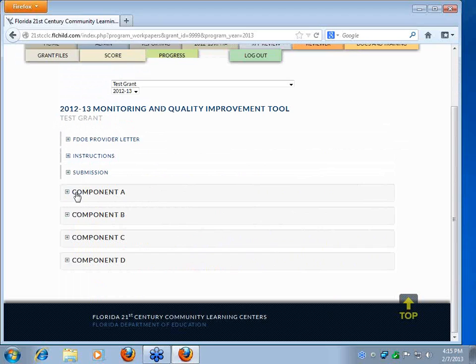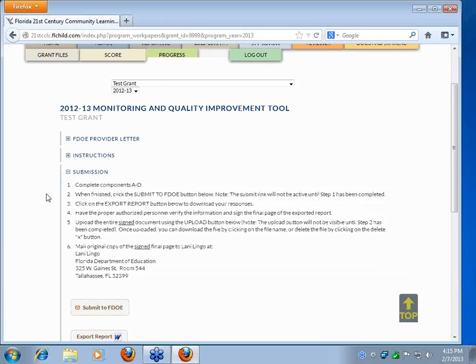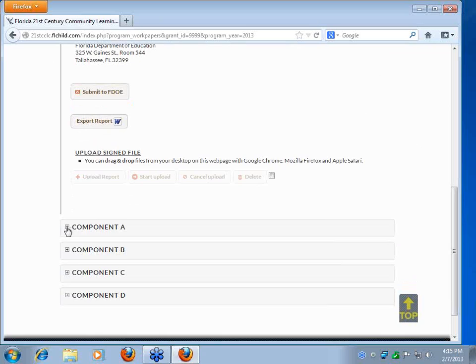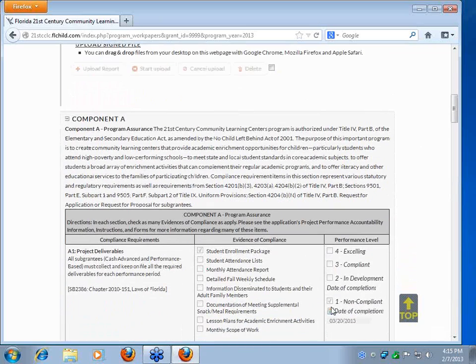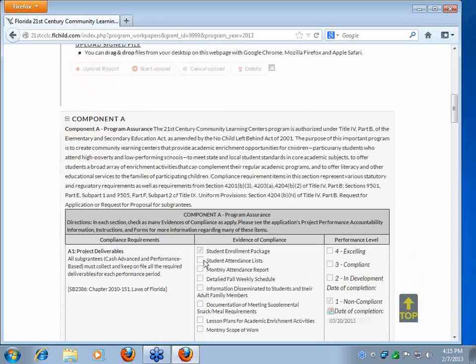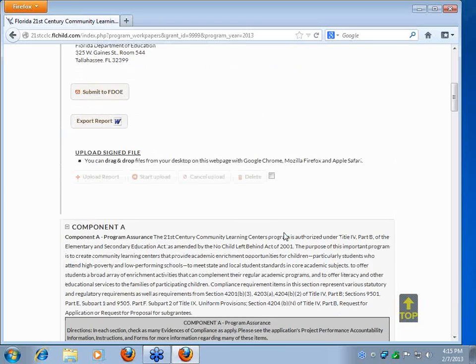Now after you complete components A through D, just as I was talking about, you will be able to submit. As you can see, my submit button has now been highlighted and I can click on it and submit my report. However, let me show you that you will not be able to submit. Say for instance, this performance level was not clicked. You didn't have anything in here. Then actually, you would not be able to submit to the FDOE.